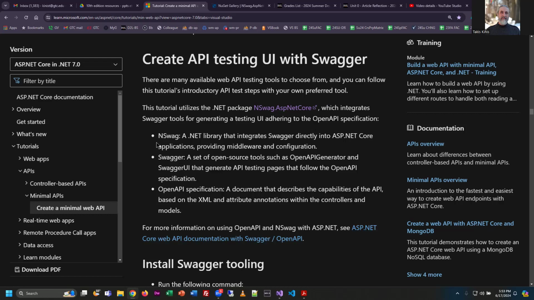What does this do? It says it integrates Swagger right into .NET Core. So the stuff that we were doing with Postman, you could do through this tool. It gives you a bunch of open source tools that go with it. And notice one of them is an API generator and the UI that gives you testing pages, kind of like what we were doing with Postman. So it'll look pretty familiar that way. And then it also talks about how it deals with the data within it.